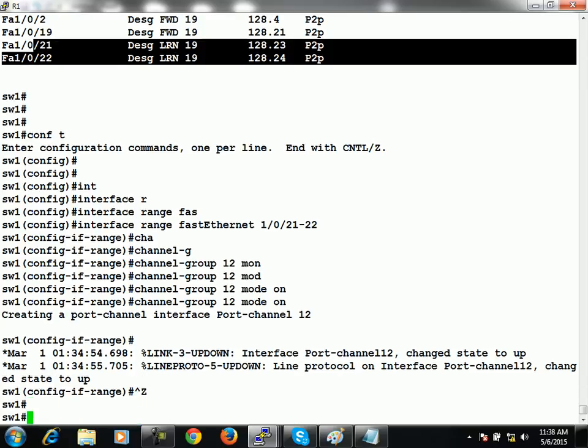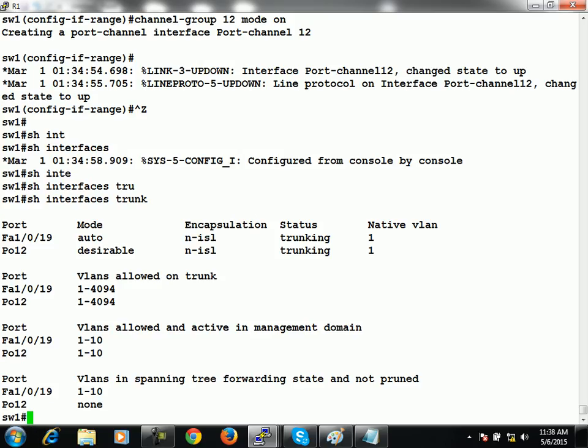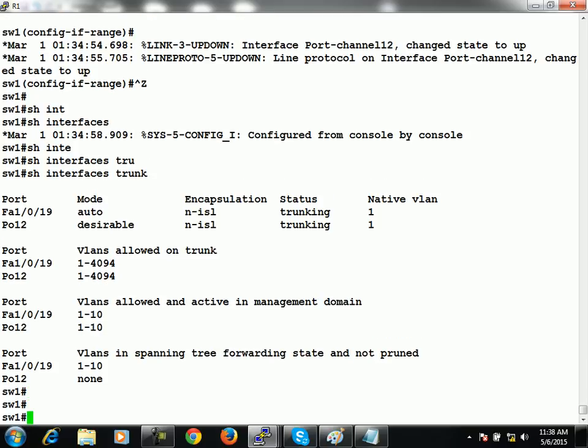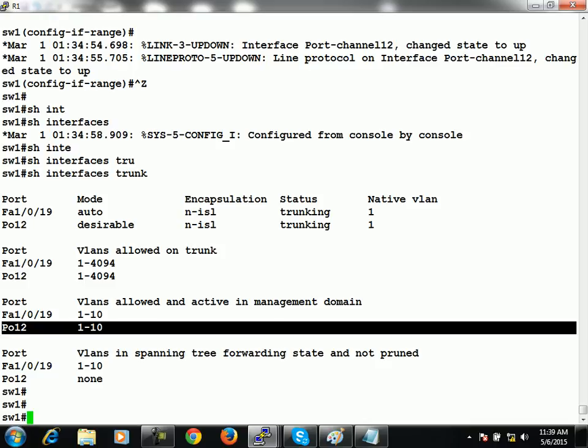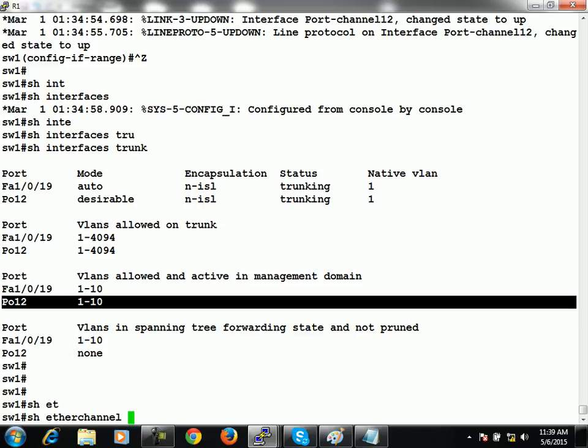And now you can see show interfaces trunk. Previously it was showing 21 and 22 separately, but this time under trunk ports it will show you this port channel only. It will not show you those individual physical interfaces. Is there any problem now? No. Because I have configured port channel 12, and it has also been configured as a trunk port, right? Next thing, show etherchannel.